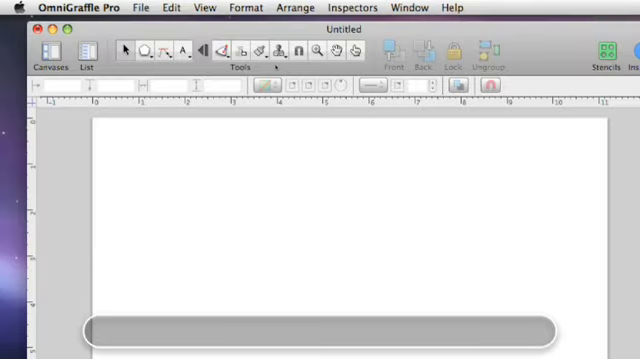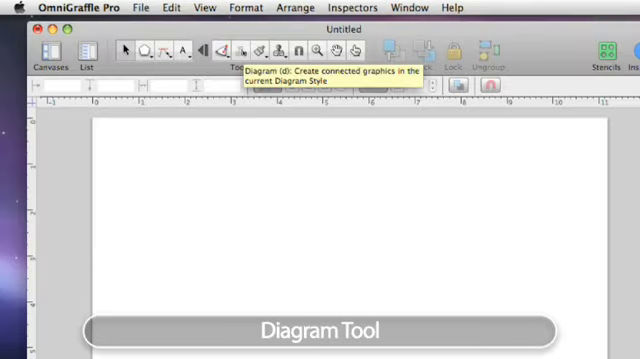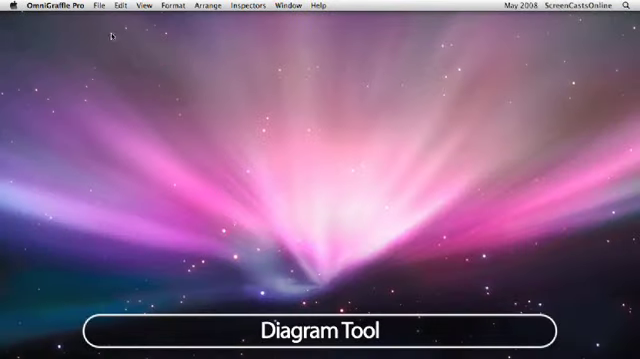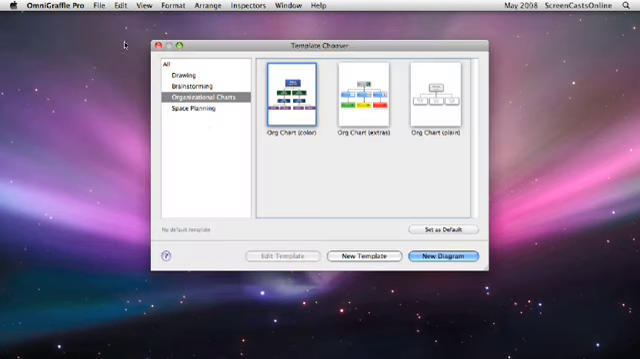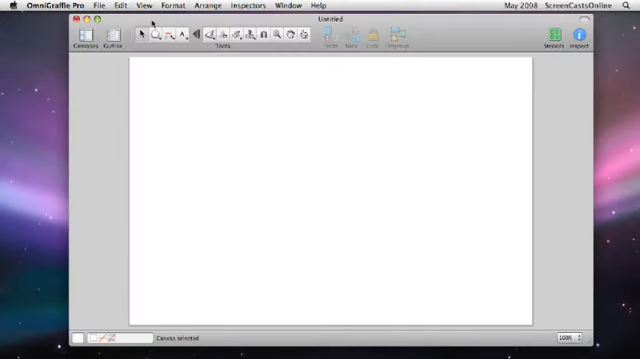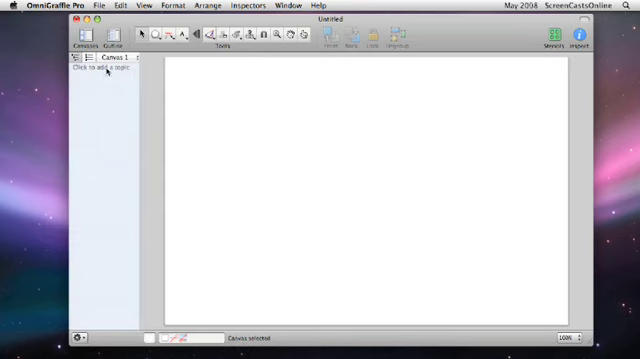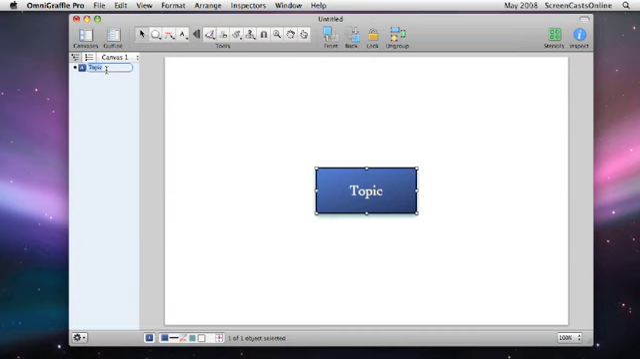The next tool is another brand new tool that's just been made available in OmniGraffle 5. Now, to demonstrate this new tool, I'm going to create a new file using the template chooser, and I'm going to use one of the organizational charts. Let's say the org chart color. It's a new diagram. Now, the organizational charts are in fact outlines. So I'm going to pop open the outline sidebar, and then I'm just going to put in a few boxes.